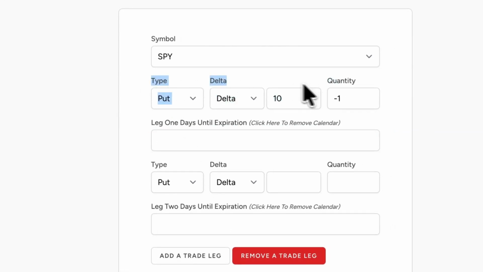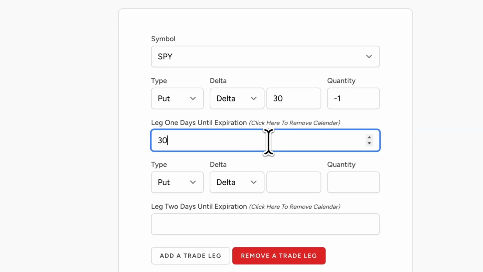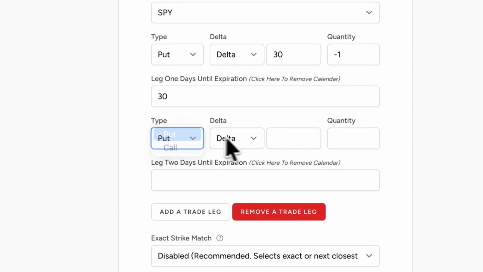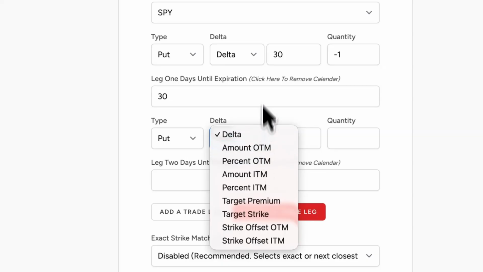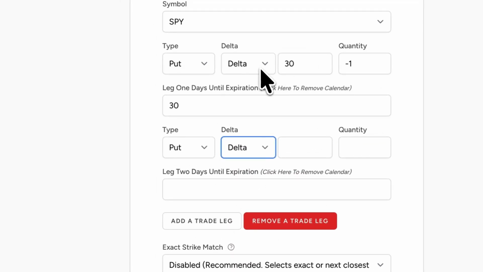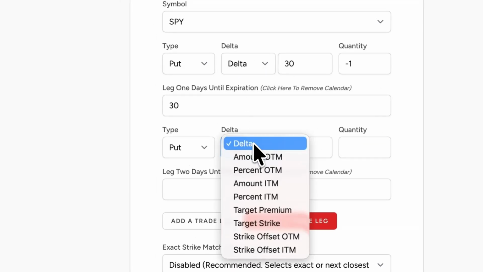So if we look at this option right here, let's say I want to sell the 30 delta put. So that means put delta 30, and I want to sell 1, that means -1. And I want that to be, let's say, a 30 DTE target. Then let's say I'm going to, again, buy a put. Let's say we want it to be the same strike price here. So whatever was picked here, I want it to be the same.